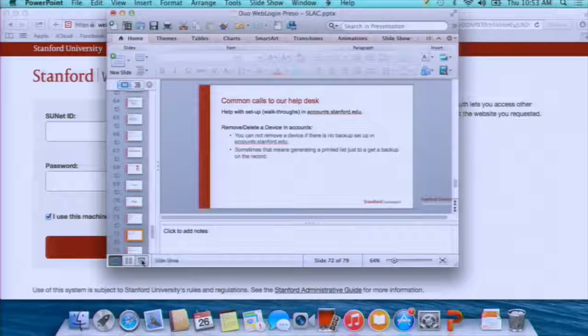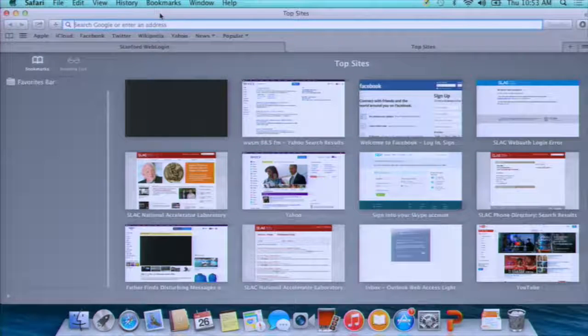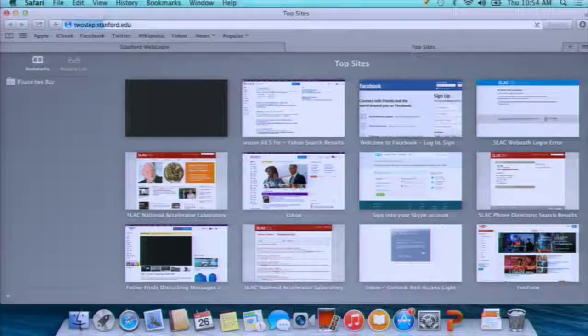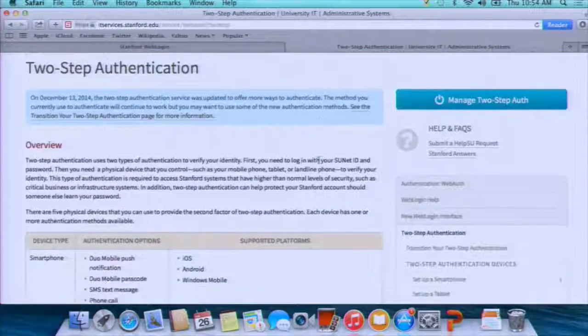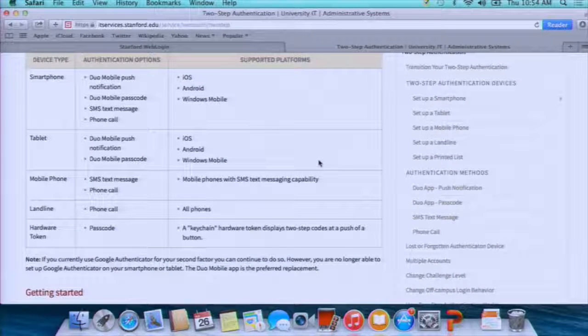And we have the step-by-step instructions for every device. So let me actually go out to the web and show you what I mean. Do a new tab. twostep.stanford.edu. And so here's our website here. We have all of the methods that we support and the device type, the authentication options that that device type can deliver, and the supported platforms that are available.